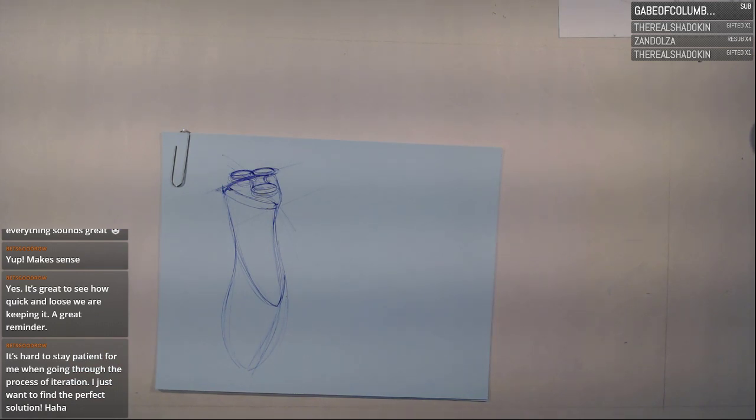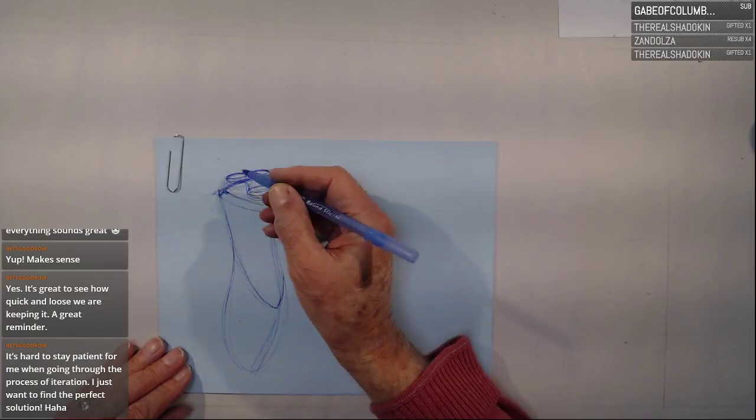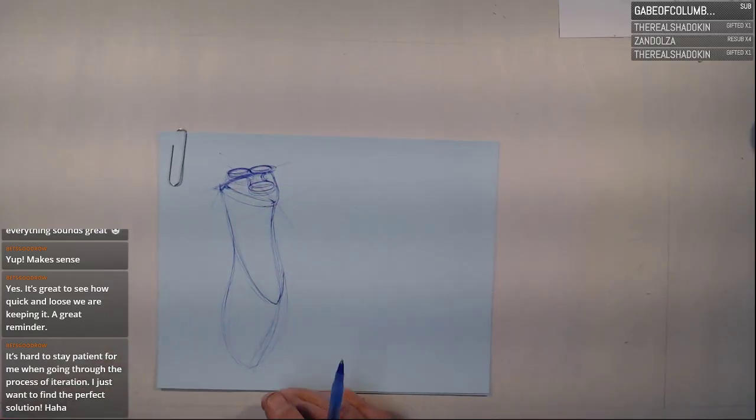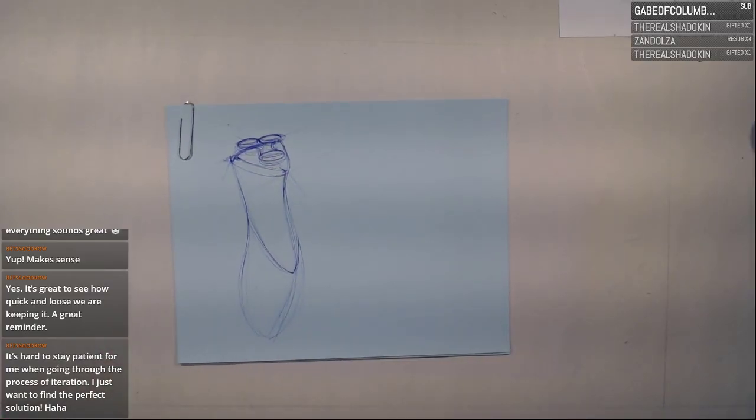It's hard to stay patient for me when going through the process of iteration. I just want to find the perfect solution. Yeah, that's a good point, Bets. We all want to look for that perfect solution, but the good thing you're developing and working through is that you have a vision involved in what you want to see. And the more you concentrate on what the vision is and be very lucid with it, you'll find bigger and better solutions. So hopefully the patience side is going to pay off for you.